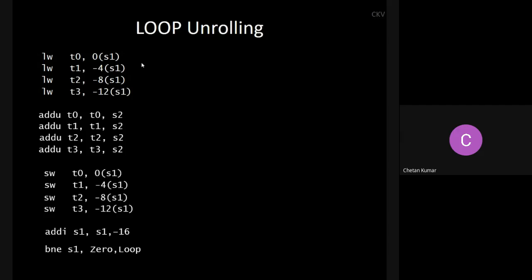Although I'm explaining it with respect to multiple issues, don't think that it is only applicable here. You'll find this in many places if you study a few advanced concepts of computer architecture. Now this is the loop unrolling part. Now I have unrolled the loop.